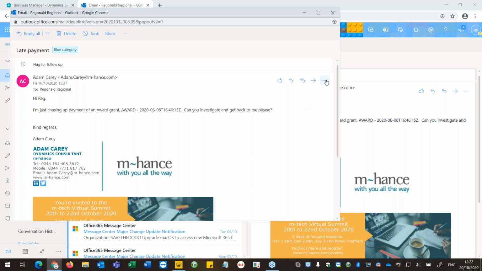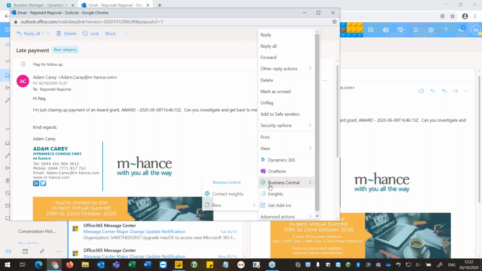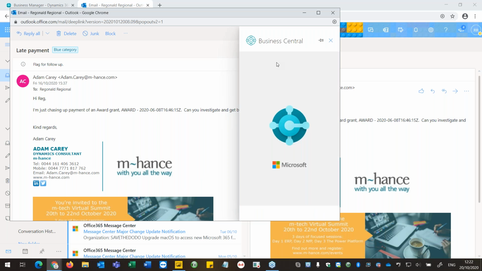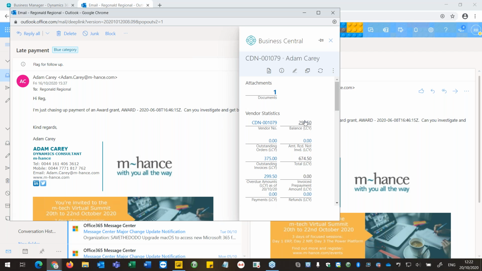We've got this link with Office 365. I can go to more actions, and Business Central has a little add-in to Office where I can have a look at the contact insights. And then this is going to open up a little link to Business Central. And what this is now doing is from Outlook, and theoretically I could be on my tablet looking at this. It's telling me that I'm chasing up a payment of an award.